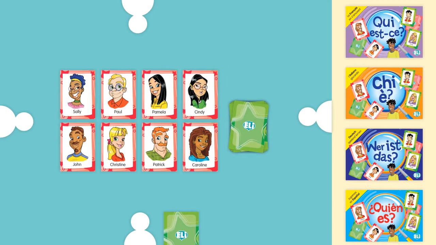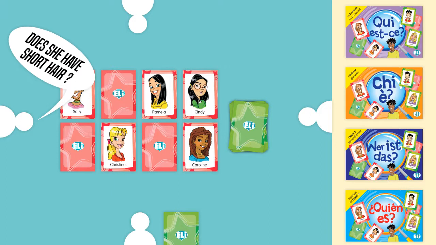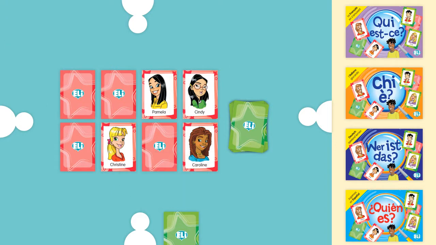Let's try. A player picks up the card Cindy. The other player asks questions. Is it a woman? Yes. Does she have short hair? No. If the answer is negative, the first player stops asking questions and it's the next player's turn to investigate.